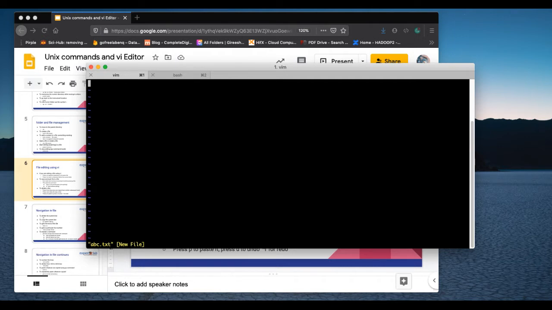Immediately after opening the file, you will be using the editor in command mode. To switch to edit mode, you'll have to press either A, I or S. For example, I for insert, and then type a particular line, say hello, how are you, welcome to Expertzlab.